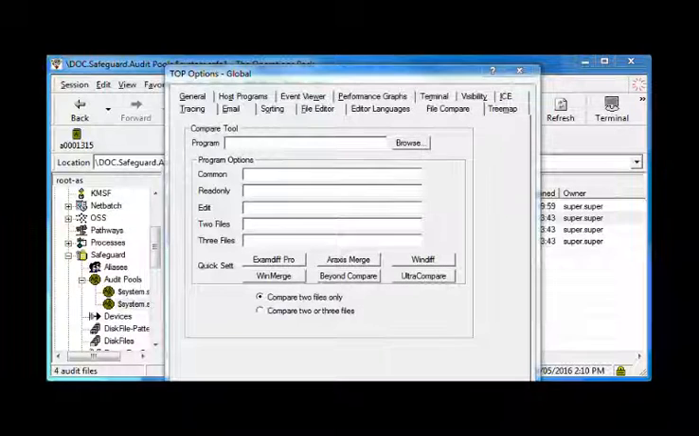So in the Top global options, you can configure a compare tool, so any compare tool you like. Some of them are pre-configured in there. ExamDiff Pro is one that's pre-configured in there. And I'm going to use that right now to run a compare. So I'm going to configure ExamDiff Pro and then show you how that then integrates into the rest of Top.